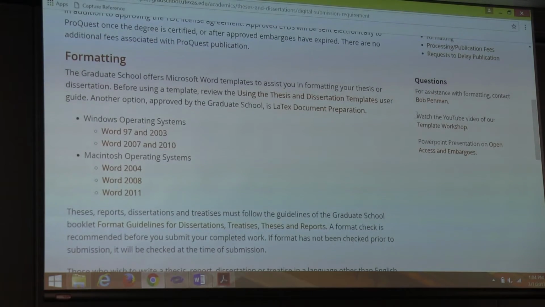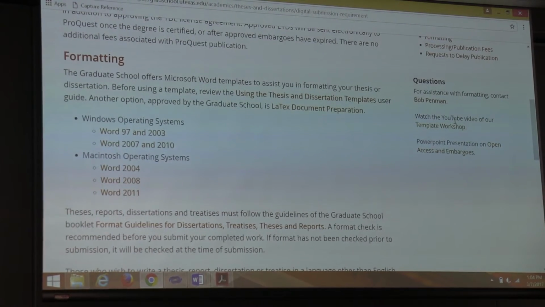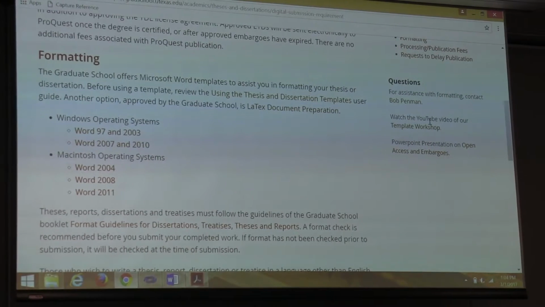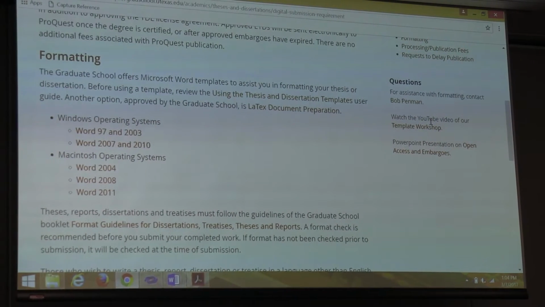Also on the right here, if you'll notice, we have a YouTube video of a previous workshop, one of these that I did. So if you have a friend that couldn't come or is out of town or something, you can direct them to that, and they can watch me in living color on the computer. And we're filming another one today, so it'll be up there too.